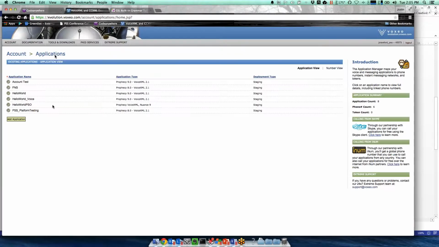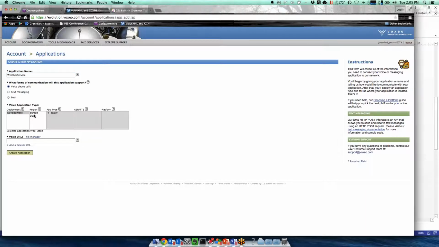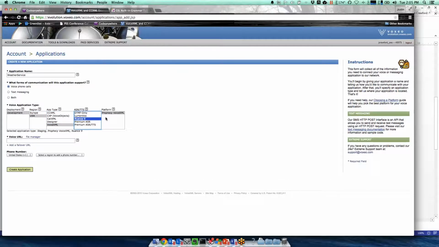So the other thing you can do is go into your applications and add one. Let's call this... I have an internal error, so I'm reaching my new one anyway. Okay, so I just have to figure out what my error is. US English VXML, Nuance, and I need that URL.